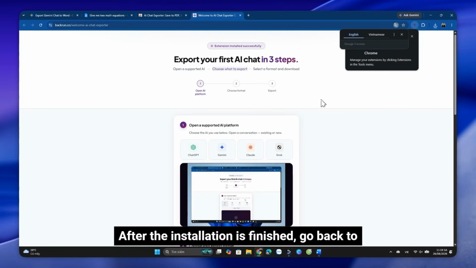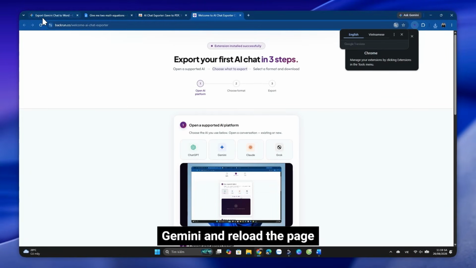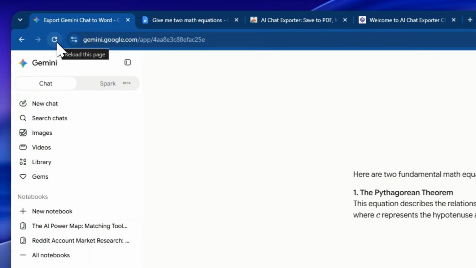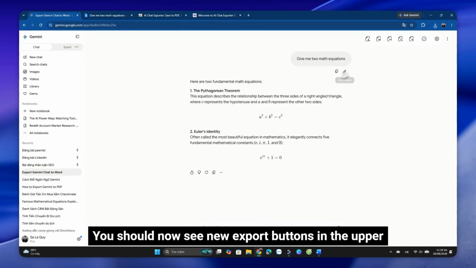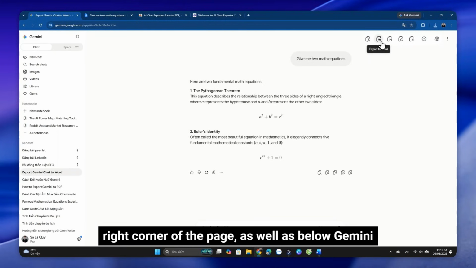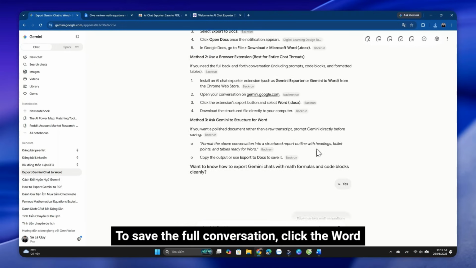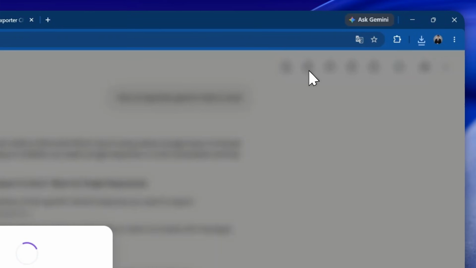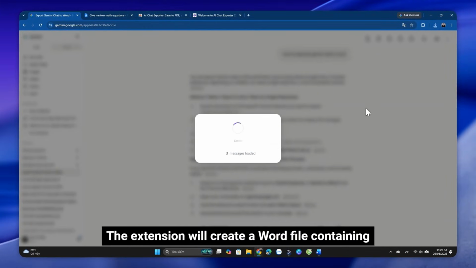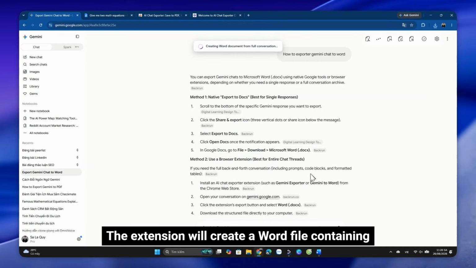After the installation is finished, go back to Gemini and reload the page. You should now see new export buttons in the upper right corner of the page, as well as below Gemini's responses. To save the full conversation, click the Word Export button in the upper right corner. The extension will create a Word file containing the entire chat.